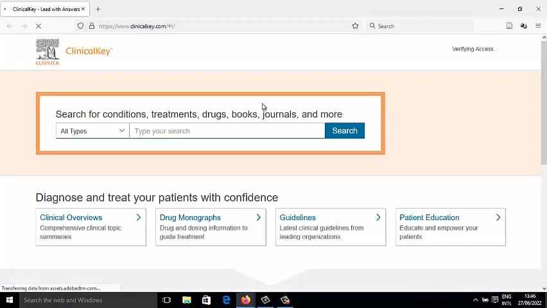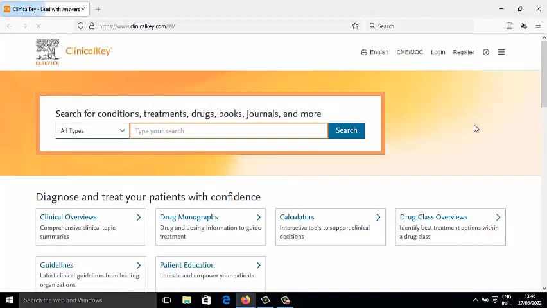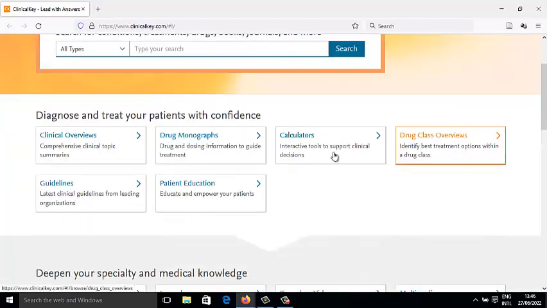When you click this link, the homepage appears. There are two options for accessing the resources in this database. One is by doing a search. The second option is by browsing the resources that are there in the database.